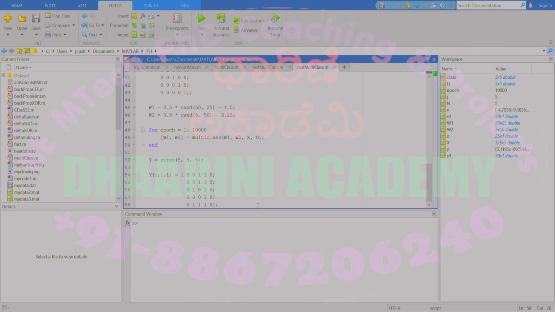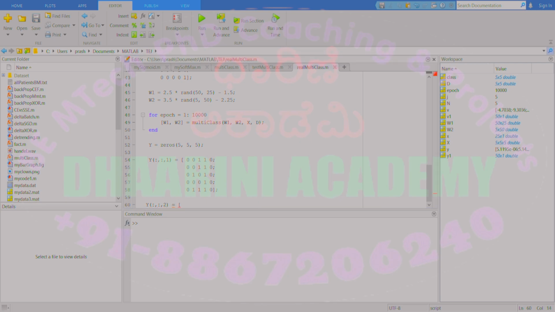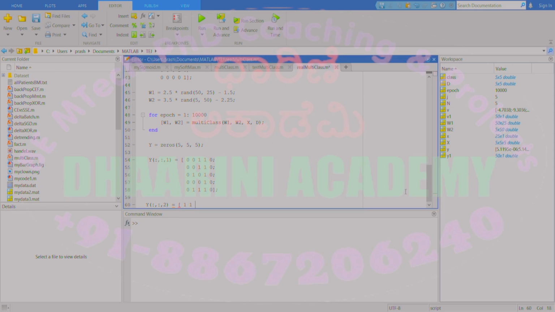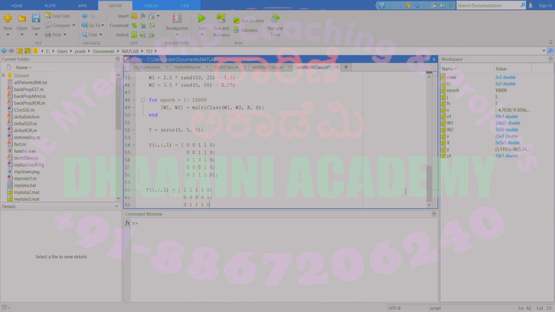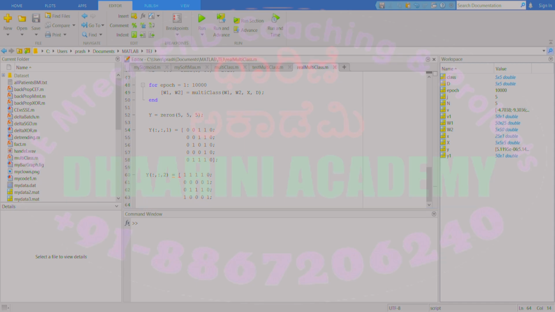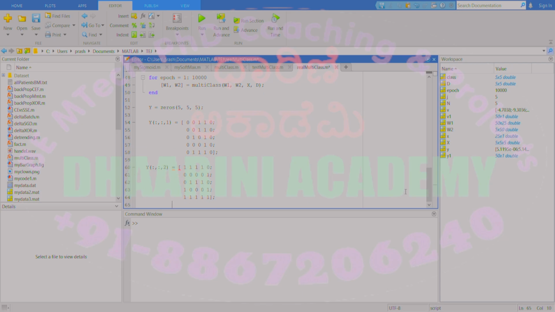Then I'll move on to the second data. This is y of all the rows, all the columns, and the second page, which should be equal to, I'll give different data, and it's none of the training data. It's not present in any of the training data. Okay, so this is 1, 1, 1, 1, 0. Zero, triple one, 0, 1, triple 0, 1. Okay, so this is the second data.